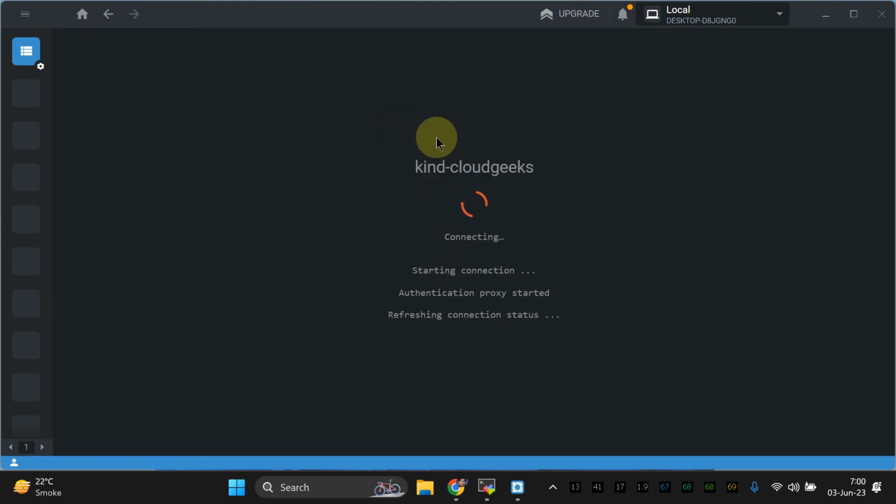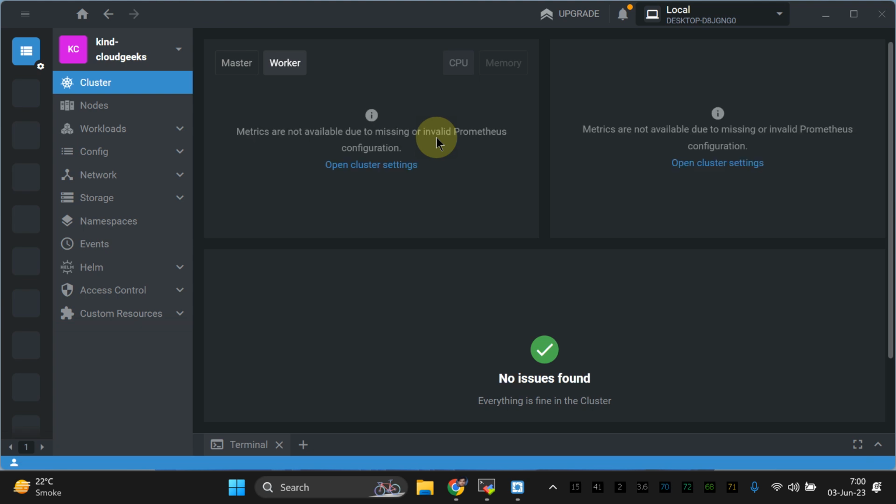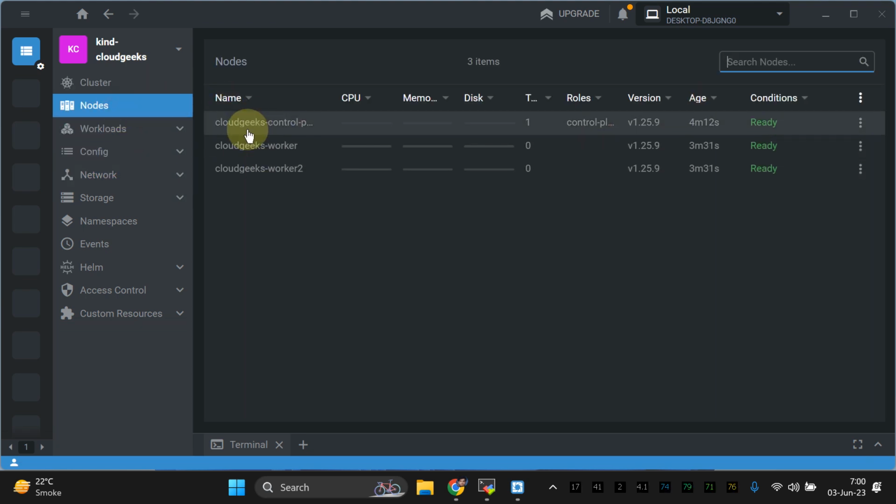I'm going to click on it and it is going to make a connection to that particular port, as this port is now locally available on our machine. So these are the nodes, guys: the master node and two worker nodes. And I'm going to make this available on my host machine. So this is the one.